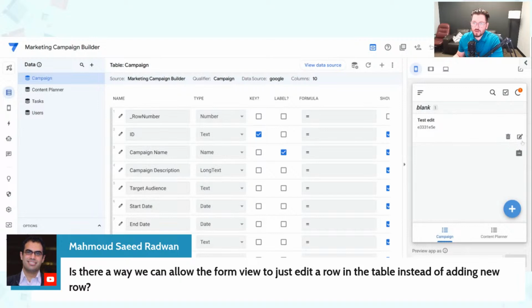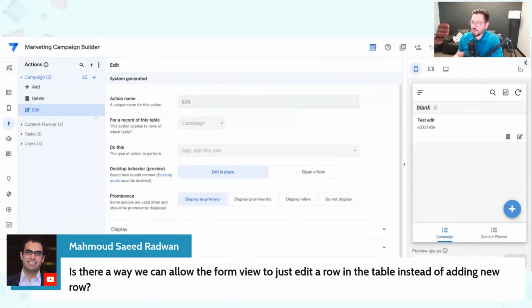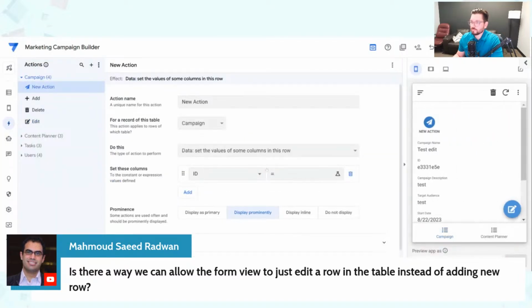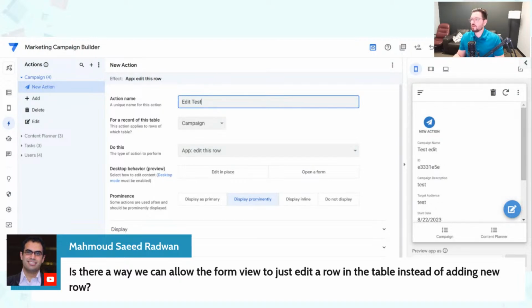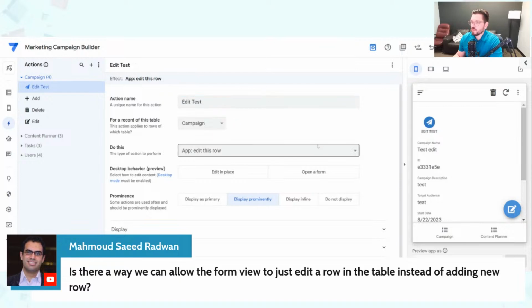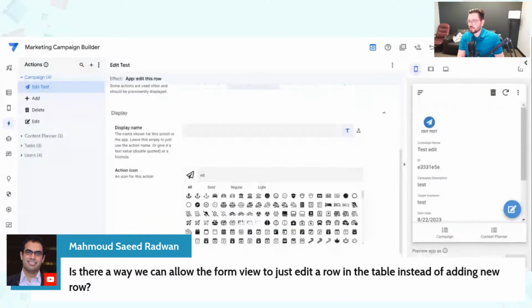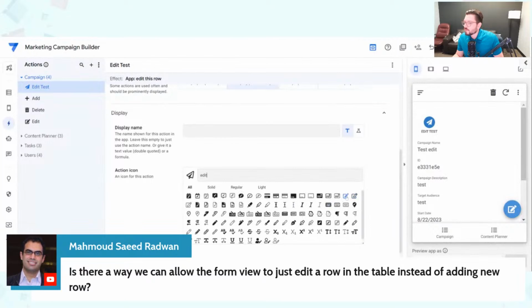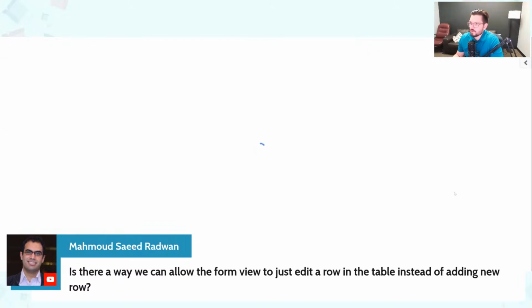Now, if you're not seeing this on your AppSheet app, what you're going to want to do is head over to Actions, click the edit pencil, and then you can adjust it there. Or alternatively, you can go Add, create a new action, and then just click the action app, edit this row. So this one right here, and we'll just call this one edit test. You can see it popped up for us there. Then we can give ourselves a nice edit pencil for this action. We'll just choose that one and save it. Then we should be able to edit it using that feature as well.